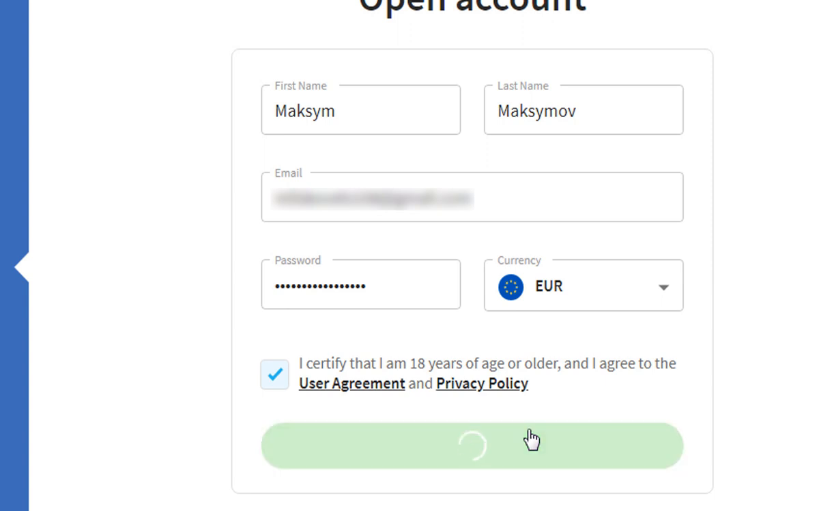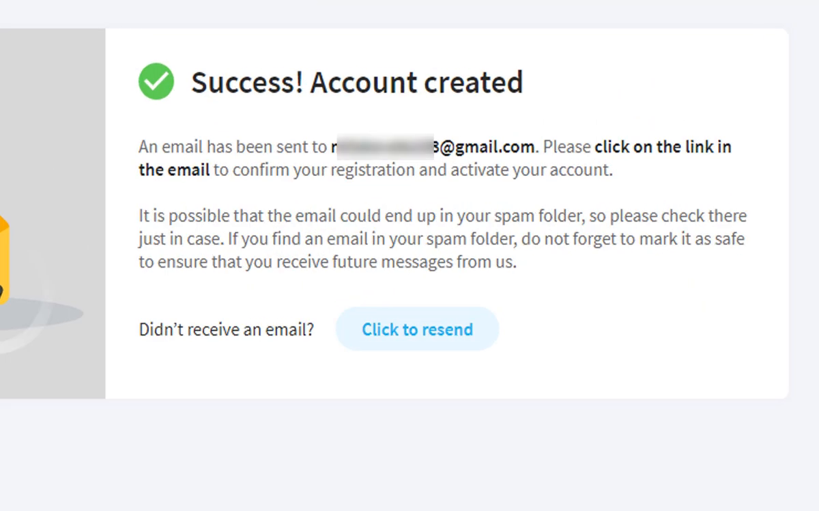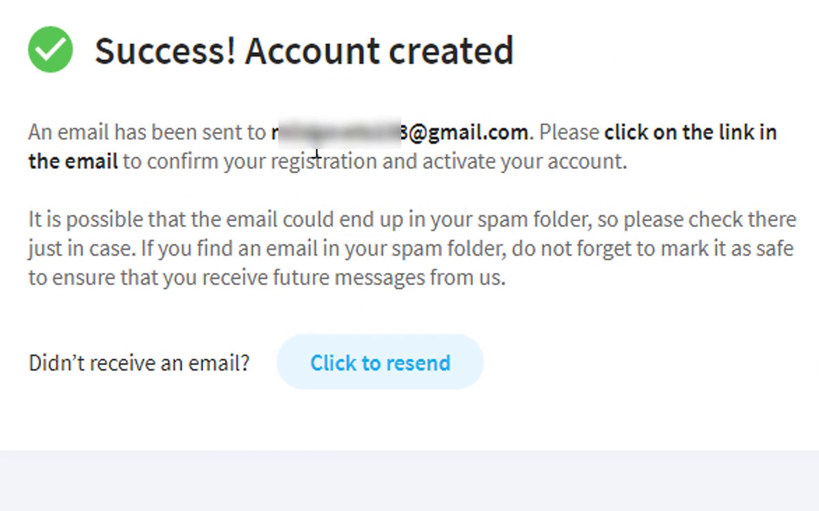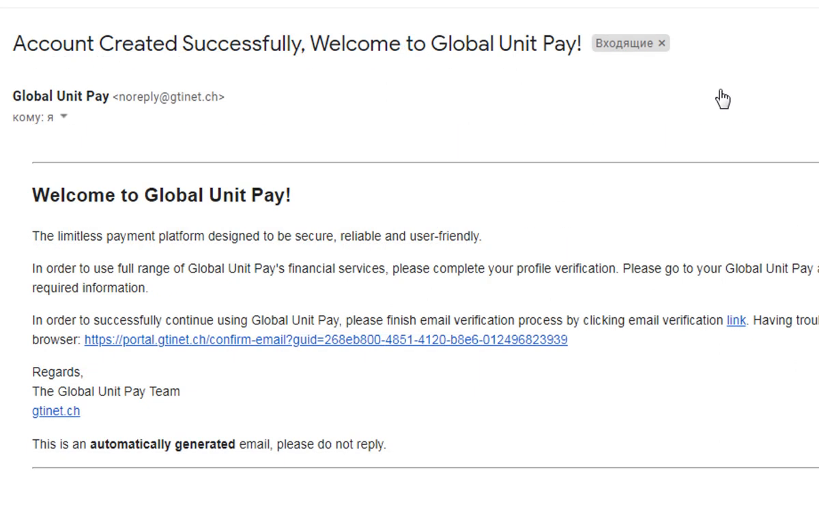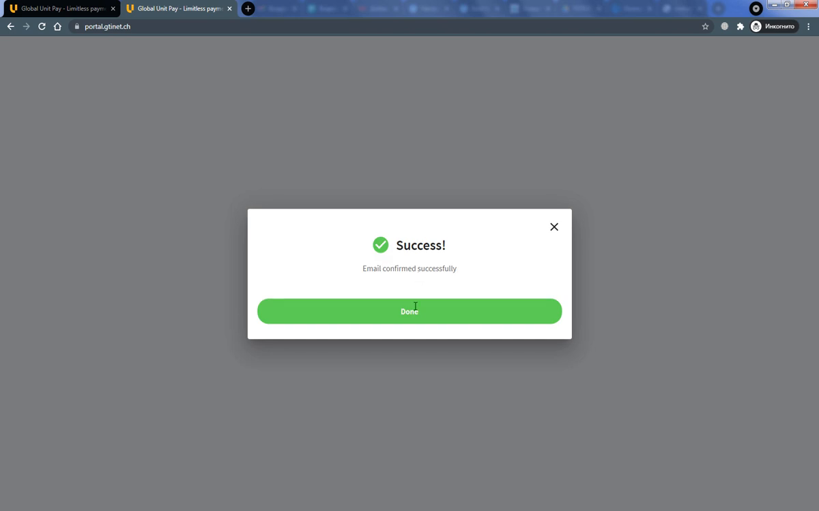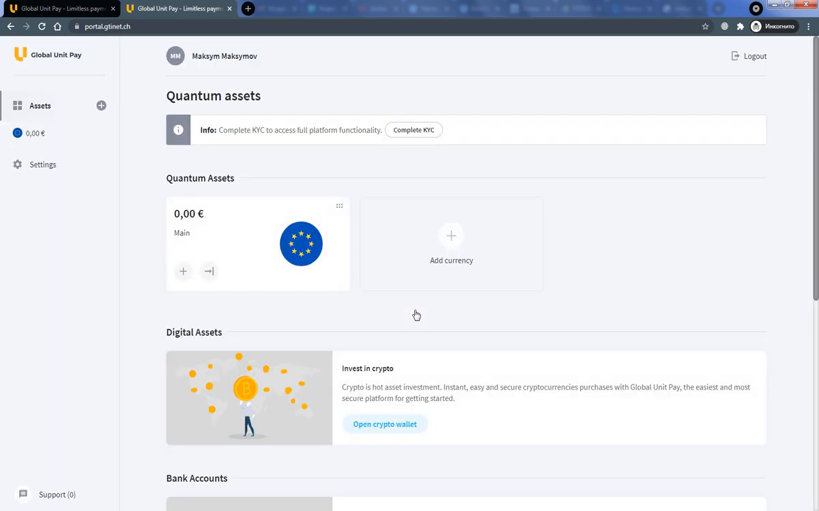At this stage, you will receive a notification that a message has been sent to your email address with an inbuilt link to confirm your registration. If you can't find the letter, check your spam folder or click the button Resend. Open the message and click on the hyperlink. A new browser page will open for you to verify your email address. Click the green button and continue the verification process by clicking Complete KYC.